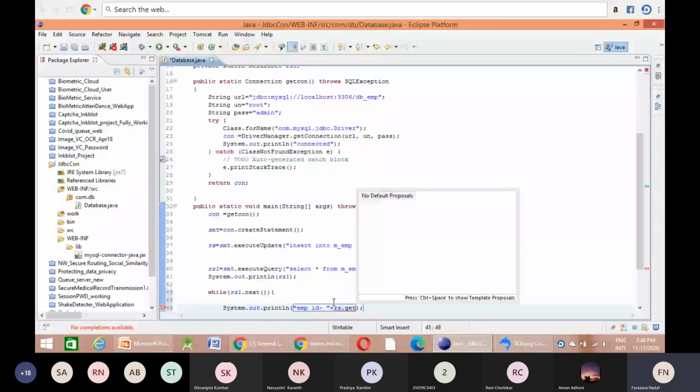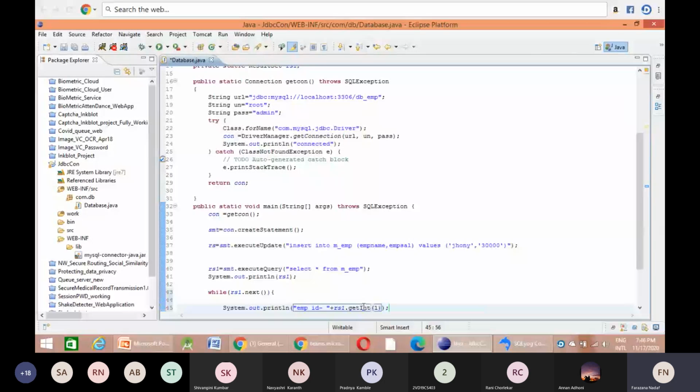Here I'll give rs1 dot getInt of 1. Why I took 1 is because you are selecting all the information from the table, so the first column is your integer value. For that only I used getInt of 1.